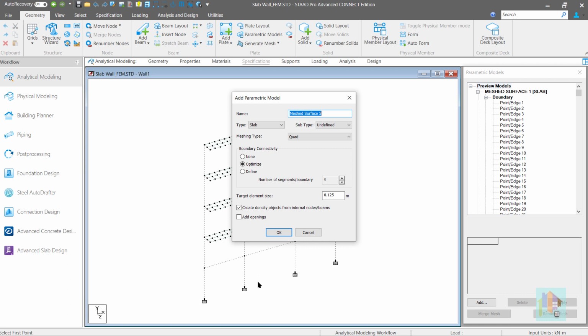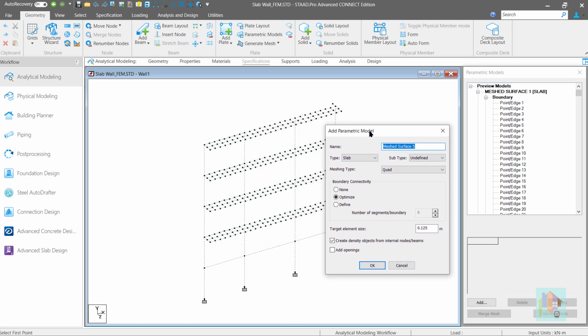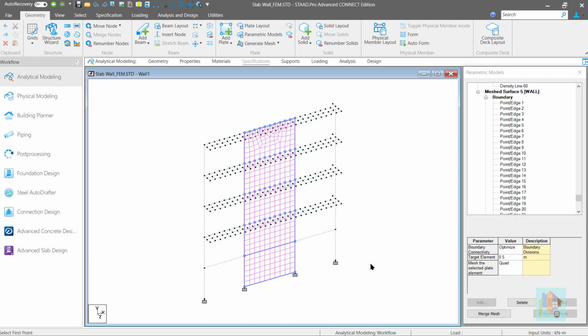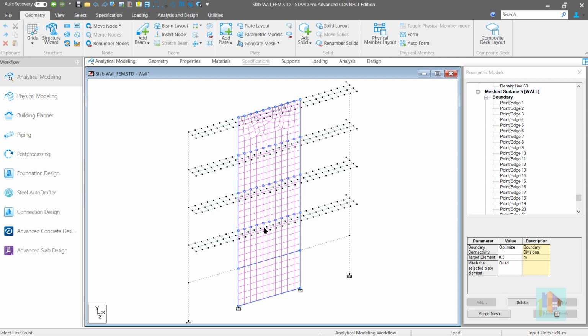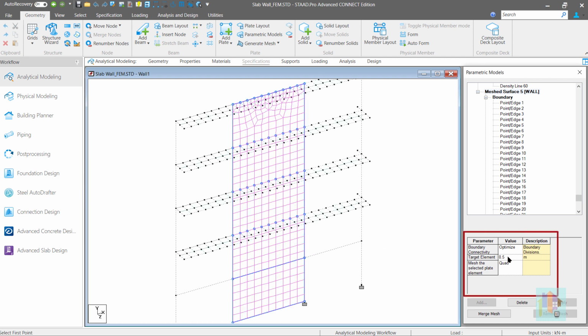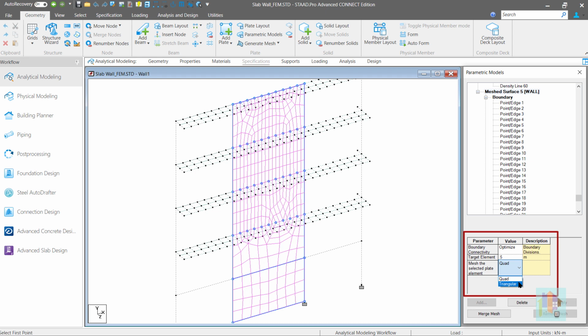Later, after mesh generation, we can remove any unwanted member. Next, select the surface and element type, provide a target element size, and generate the mesh. Once this primary mesh layout is generated, we can cross-check the connectivity and meshing quality. If required, change the mesh size to finer or coarser, and then finalize it.